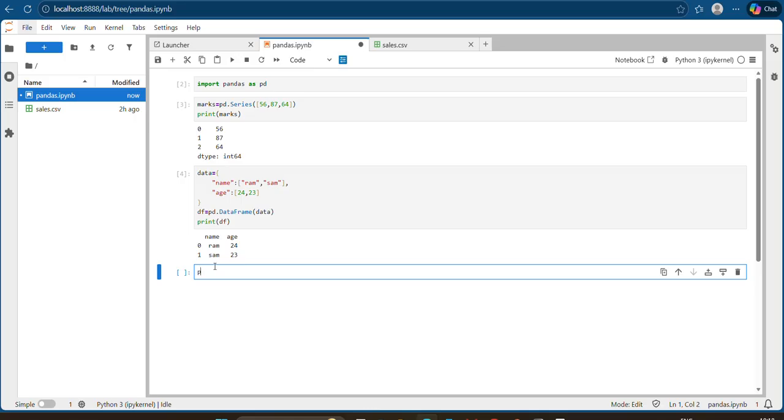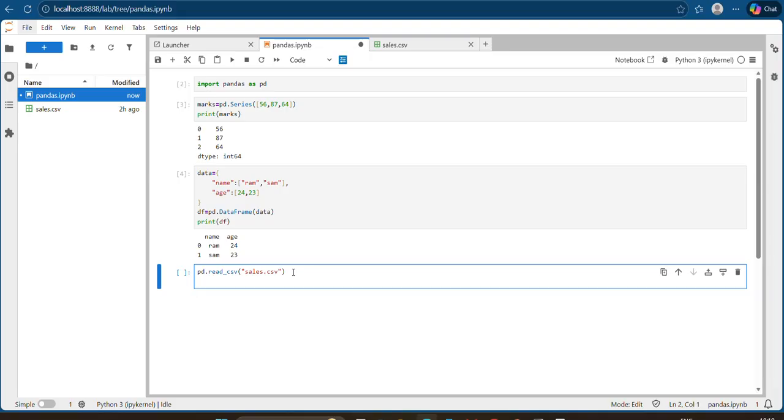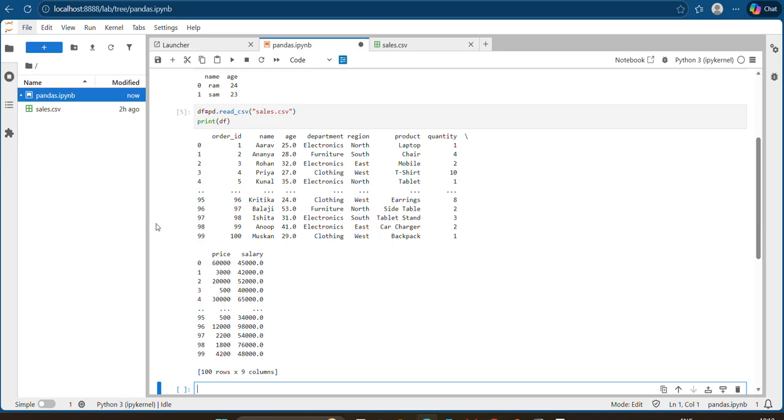We do that as pd.read_csv, and we have to pass the file name. So here it is, sales.csv. Okay, and if you want to check whether it is loaded, you can print it. So to print, you have to pass it into a variable, and then you will print that. That is print df. So this is the data.